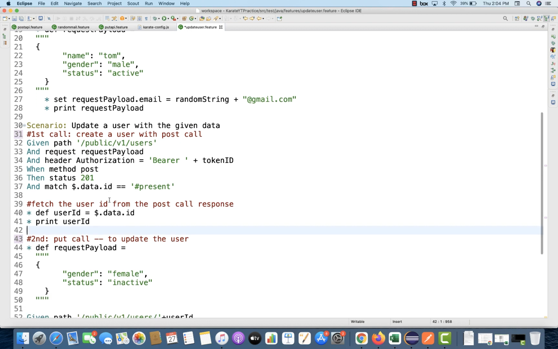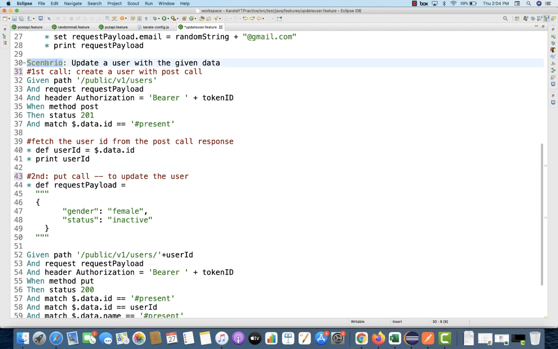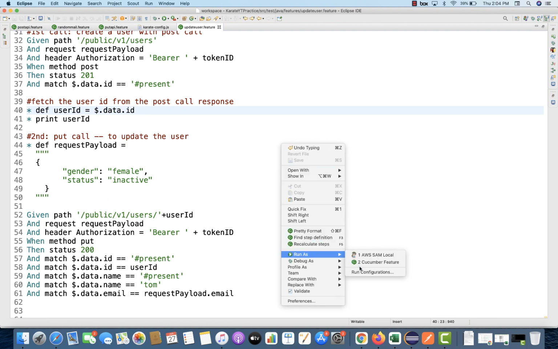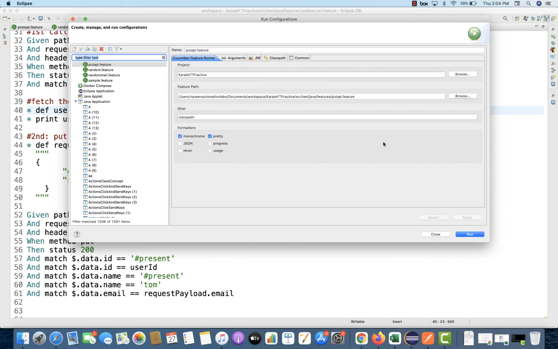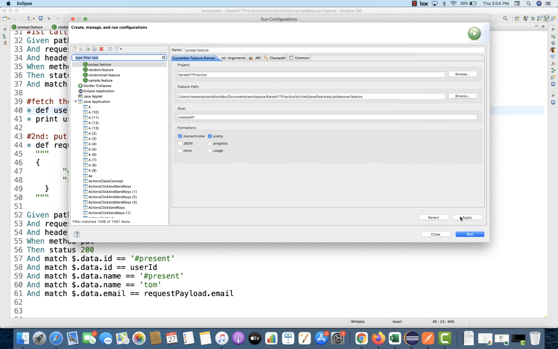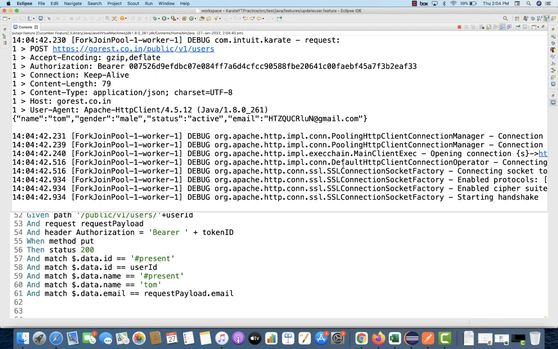Okay, so let's see if it is working or not. And remember, it should be part of a single scenario. Why? Because it's a complete scenario. First we are creating the user and then we are updating it. So run configuration, I'll say that is my update feature. I'll just select this feature file, apply and run. Let's see what happens.